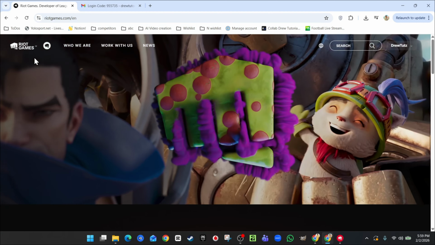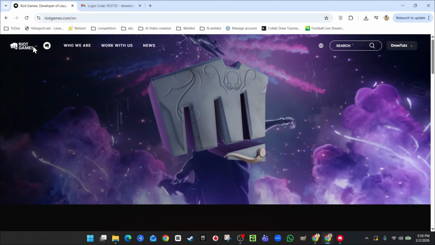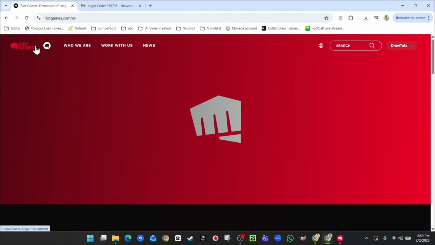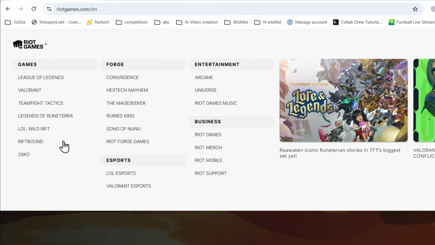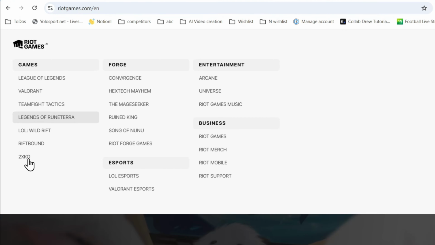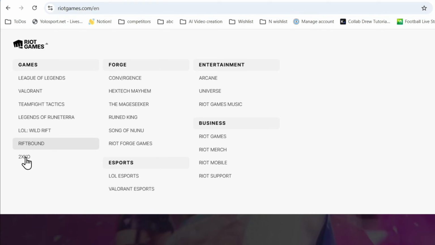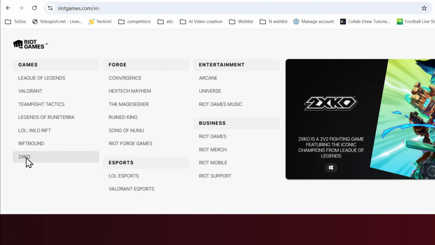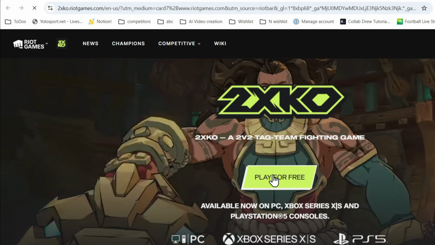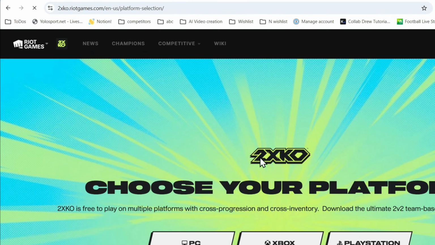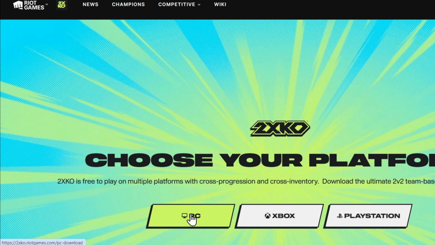Now, once you're in this Riot Games, you click this on the upper left hand side where it shows Riot Games. Once you expand this, you will be able to see games showing to you. And so right here in the list, you can see that it shows the 2XKO, and you can easily go ahead and select this game directly from here.